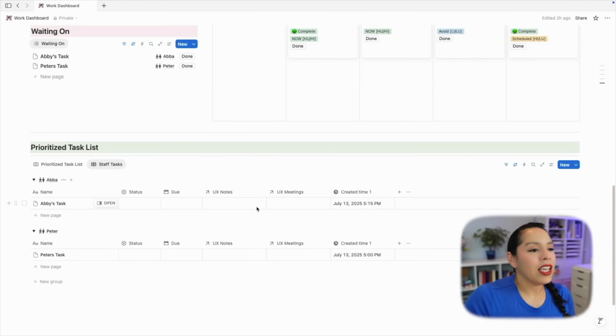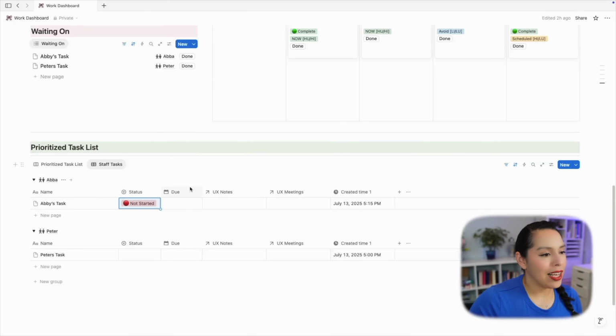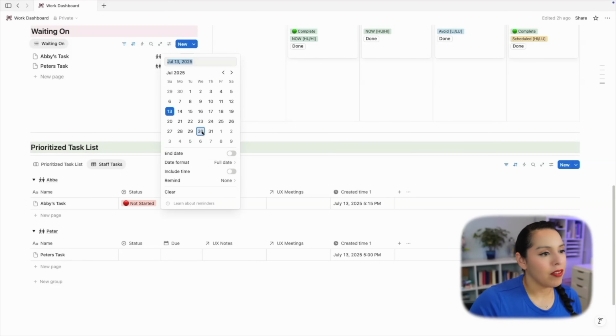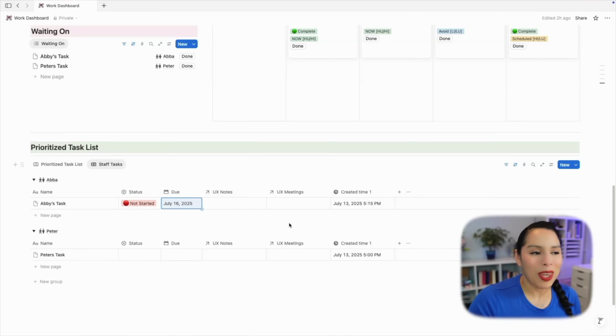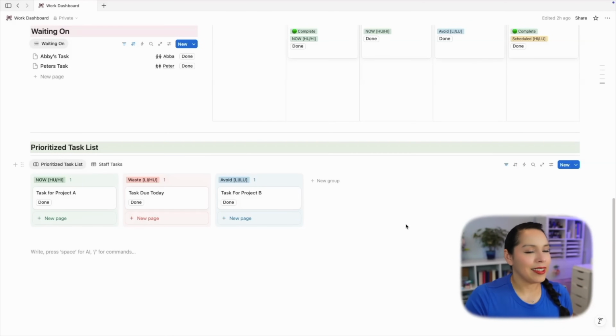While we're here, I can also attach a related note or related meeting for that specific task. Let's use Abby's task as an example. Starting with the status, let's put it as not started and have the due date be, let's say, July 16th. We'll be able to play around with notes and meetings and how that's linked to tasks as we move through and look at some of the other databases. Let's leave that alone for now and go back to my prioritized task list.